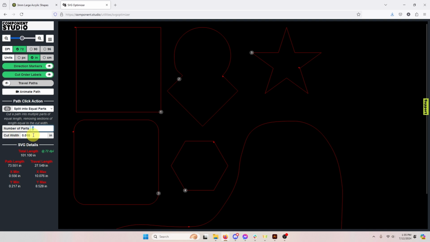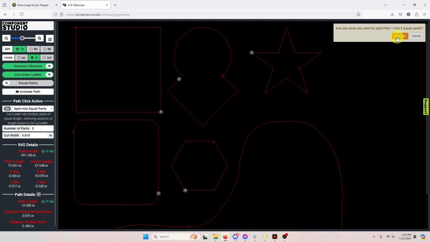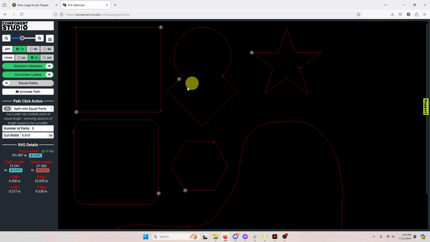Make sure to adjust your cut width to match the component you're using. For chipboard and 3mm acrylic, you can leave it as is. For cardstock, change this to 0.02, and for 6mm acrylic, change it to 0.005. Now we just click the number to split this into two parts, and click Split Path. You'll now see that it's made a nick right here.